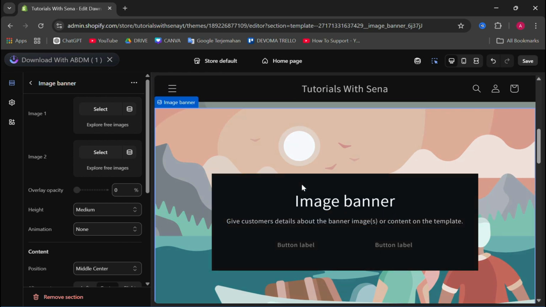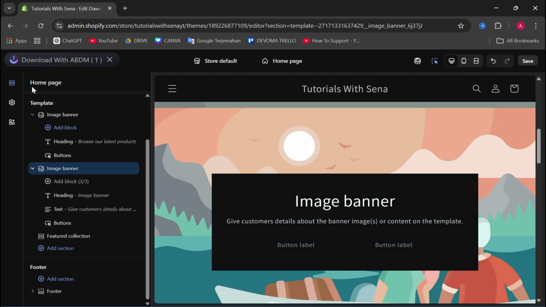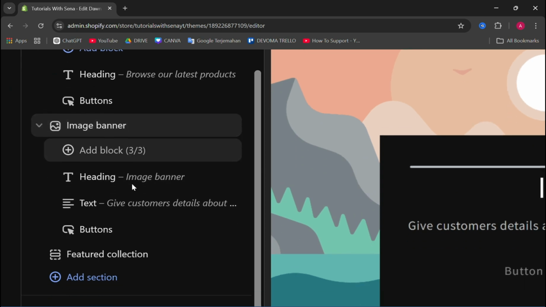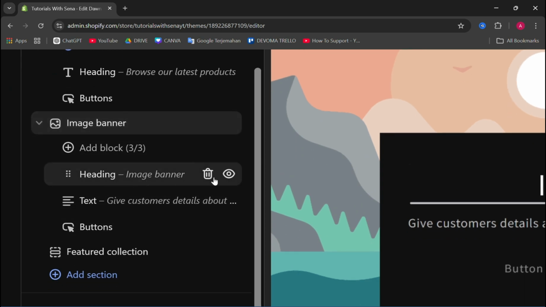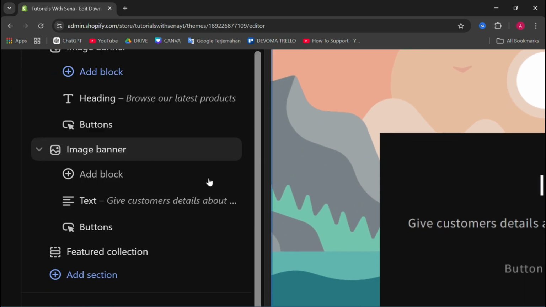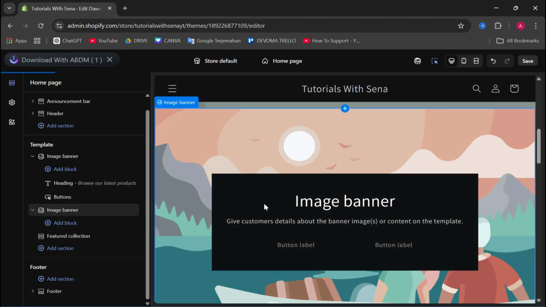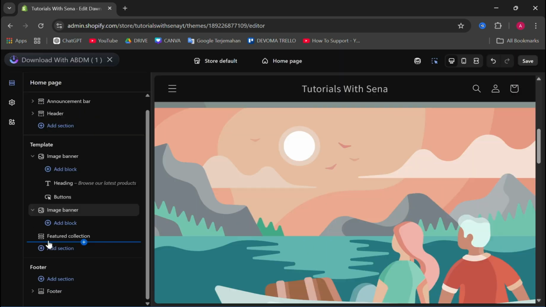So let's say you want to delete this box and this text. You can just go to your sidebar here. And as you can see, in the bottom of image banner, there is blocks. So the heading, you can delete it. Click this one. And the text, you can delete it. And the buttons, you can delete it. Now you have only the image banner.